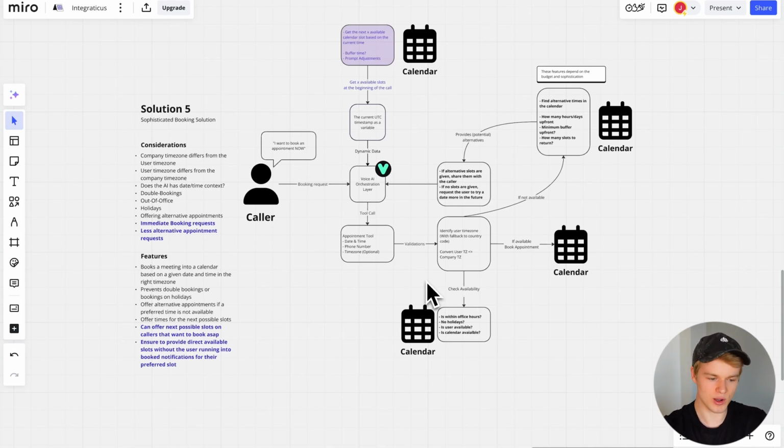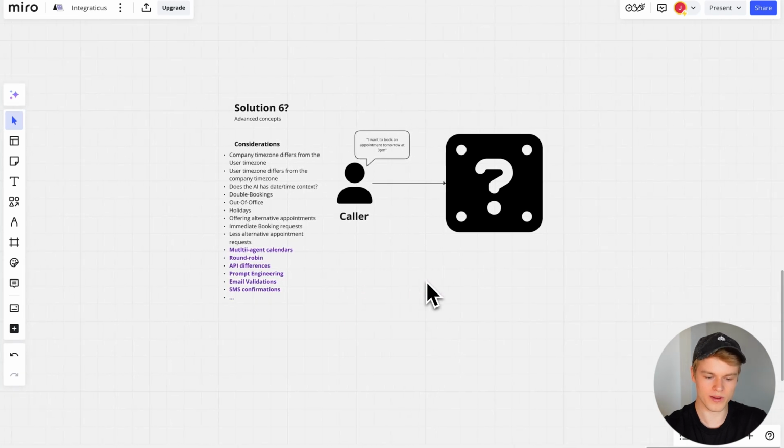And lastly, we are heading over to solution number 6, which is more of a black box. This is something I just wouldn't like to put into a graph because it becomes incredibly complex. And given the fact that there are many different integrations involved, this is something that you will always want to custom build and custom estimate for the client that you're onboarding.